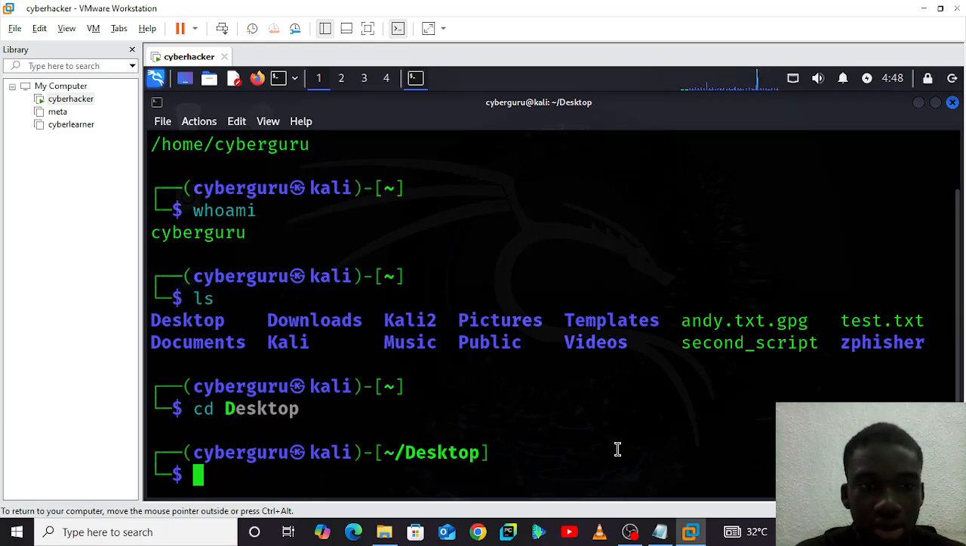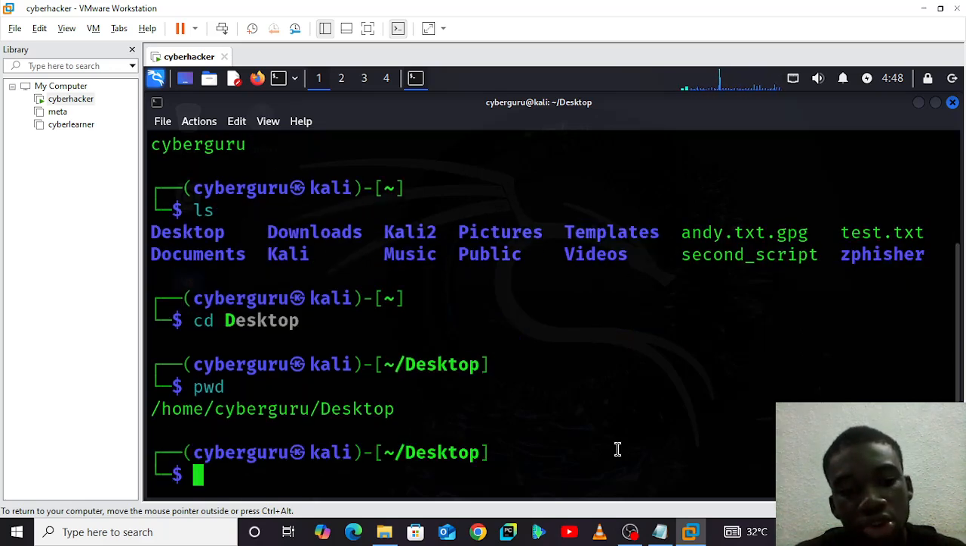Okay, so now let's try out the pwd. If you remember, print working directory, don't forget. Click enter. It shows you a path. First it starts from home, second, followed by my own directory, then from my directory, it goes to desktop. So that means we are currently in the desktop directory. Now we are in the desktop directory.